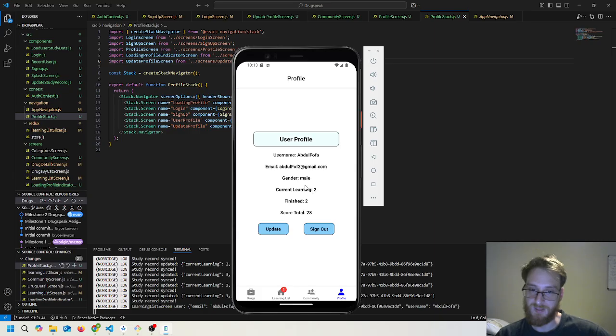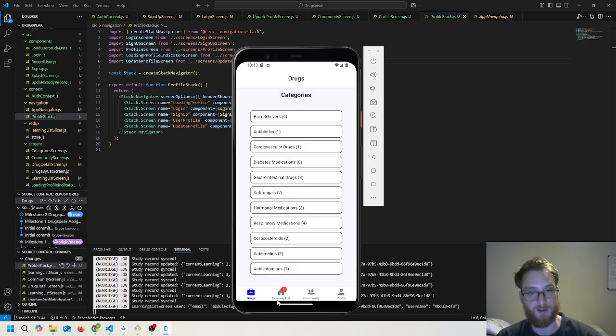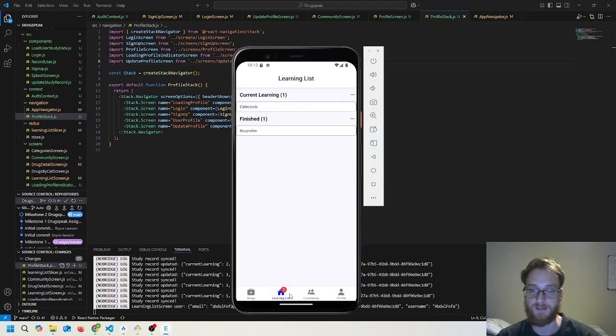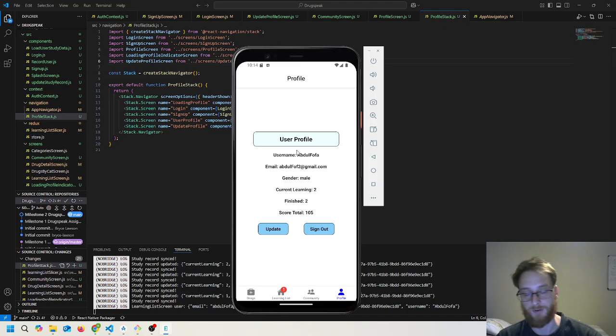You've got your current learning, you finished, and your score total. Now that score total, I can assess the other one, and that should go up. That's a better score. So that'll probably be about 90 something, 105.